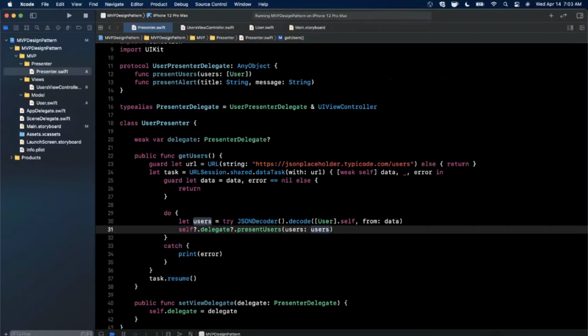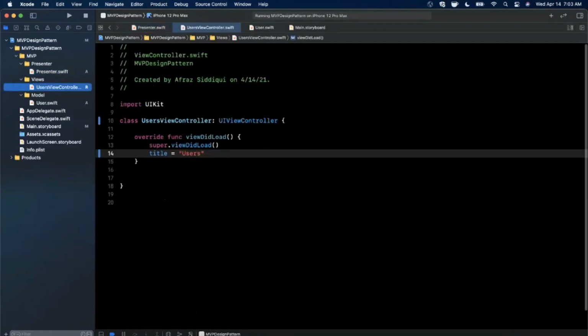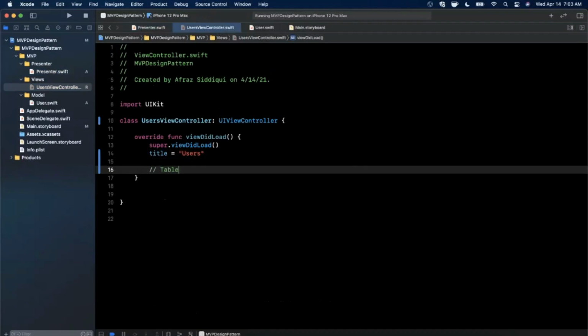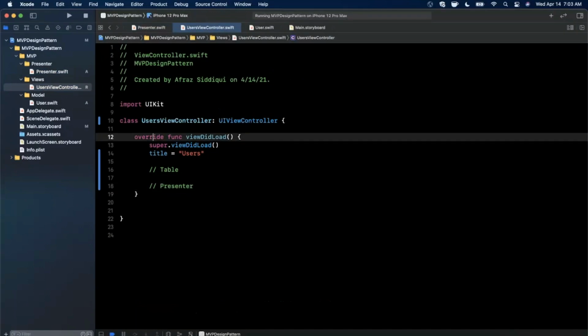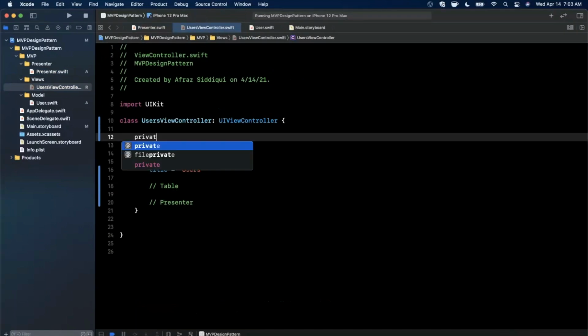So what I'm going to go ahead and do now is we're going to jump into the controller here, and we want to do two things. The first thing we want to do is set up a table view, and then we want to hook up our presenter. So let's go ahead and set up the table view first.